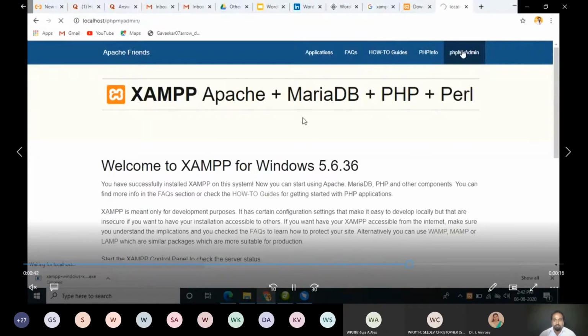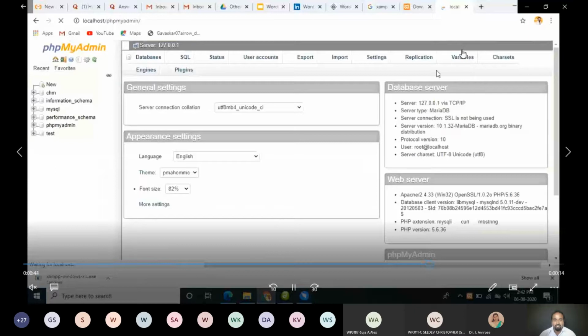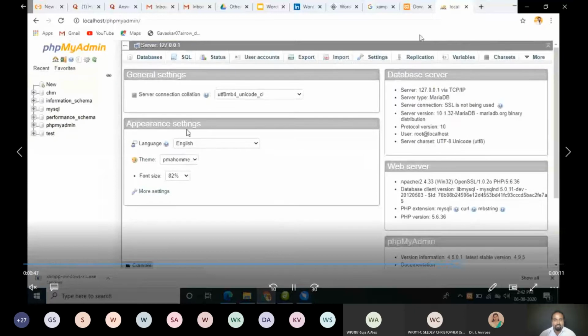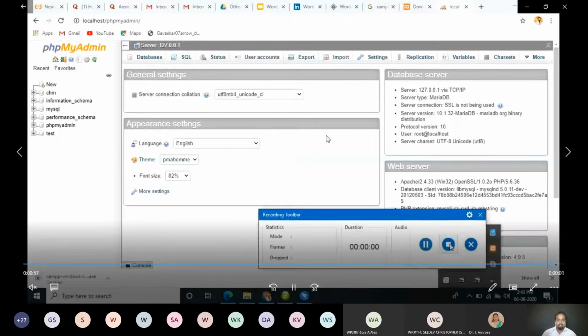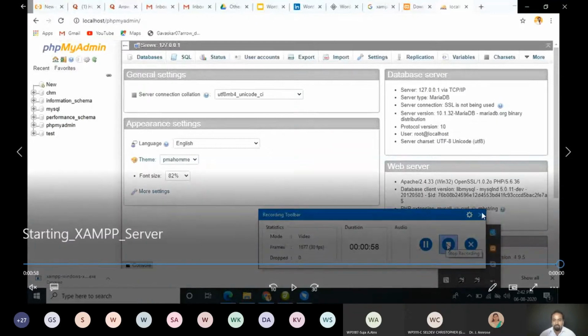Now, go to phpMyAdmin and you can find whether the MySQL database is working or not. You have to check. In my case, everything is working. So first you have to download and install the XAMPP server, then you have to start the XAMPP server.